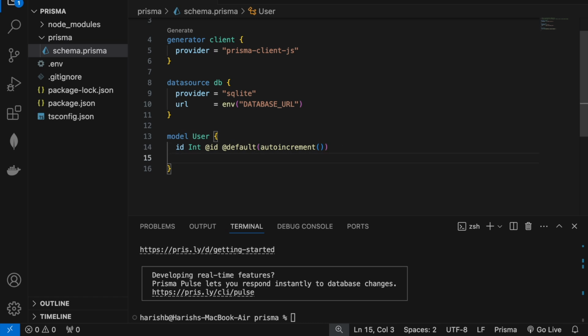I also want the user to have a name, right? So the name could be a String, and you can actually see that it suggests a lot of different things. So if you choose the first one, the name is going to be mandatory. If you opt for the question mark, the name might or might not come, all right? And obviously the third one is going to be an array of strings. So I'm going to use the second one. So I don't want the name field to be a mandatory field for the user, all right?